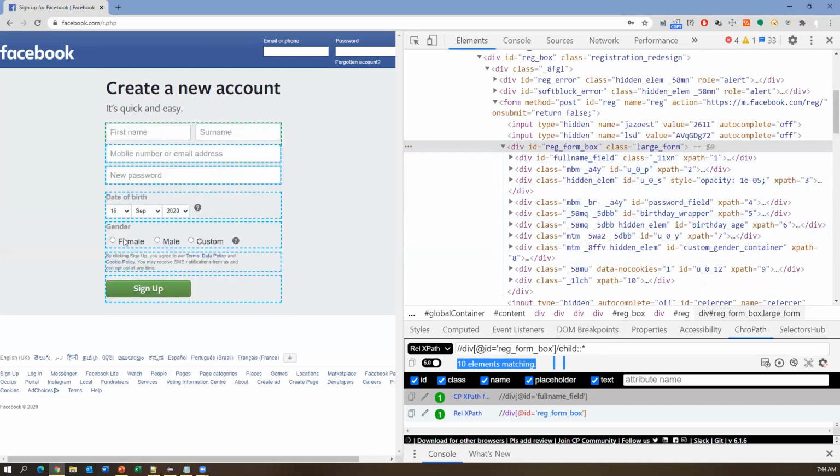Now I need to capture the sign up element. So we need to find out which element it is. Every element is represented with div tags here. So instead of star, when I say div here, again it is matching 10 elements. There are multiple div tags, so in which div tag is our sign up button available? If I put the cursor in each and every div tag, it highlights the element. Now you can see when I put my cursor in the last div tag, it is highlighting the sign up button.